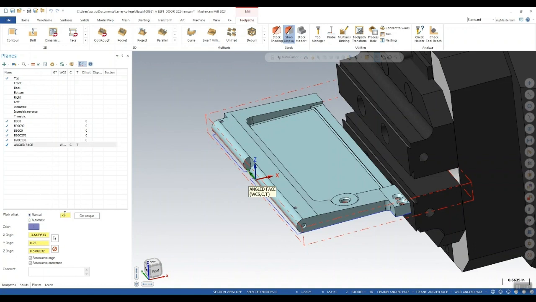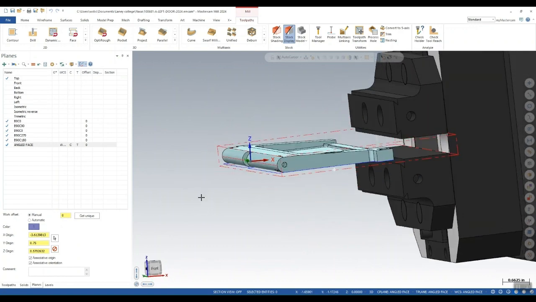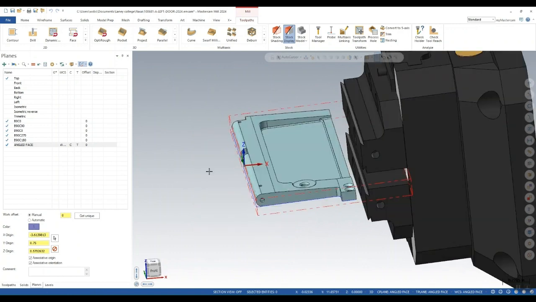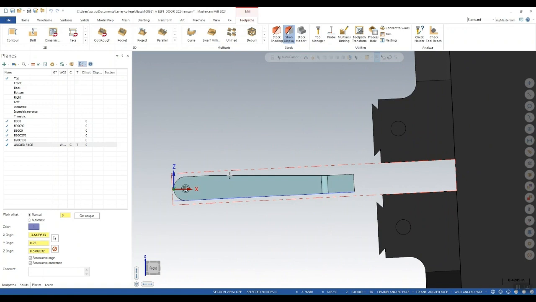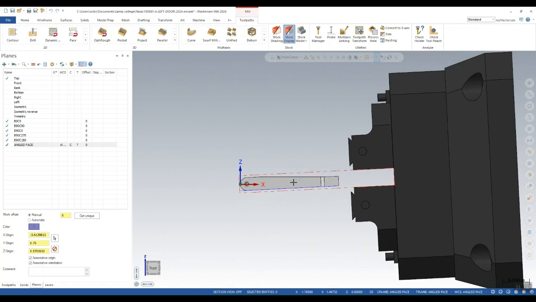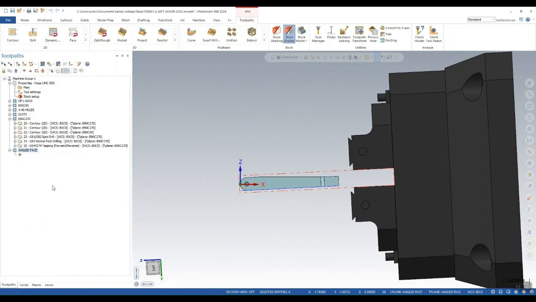I'm going to go ahead and hit manual 0. Okay, we know about that. Alright. So now if I do top, I do front. So now my angled face is horizontal. My part's rotated. I'm ready to go. So go back to my planes and make the B0C0 plane the WCS plane, and then angled face is the C and the T, and I'm ready to make some toolpaths.